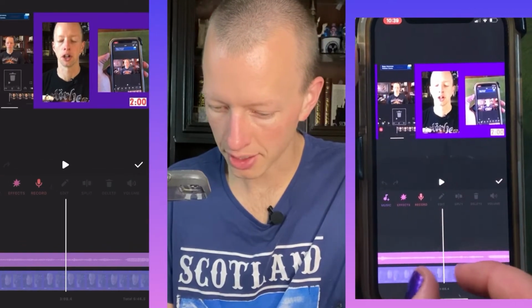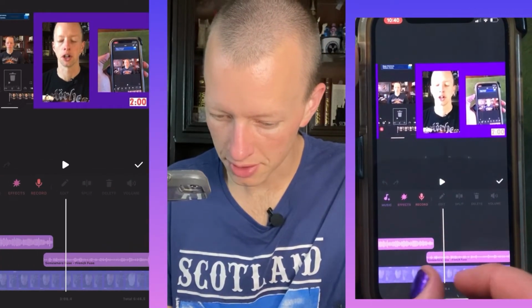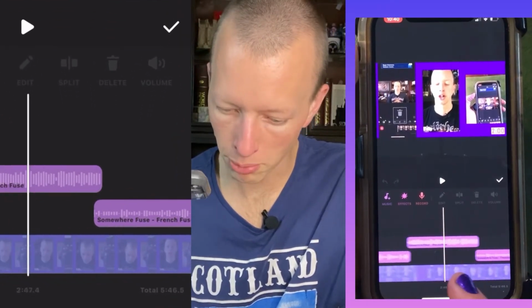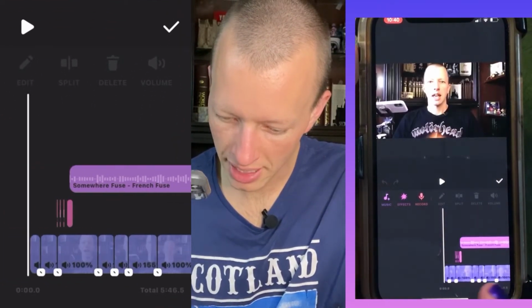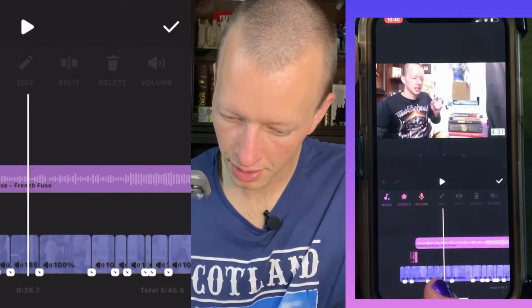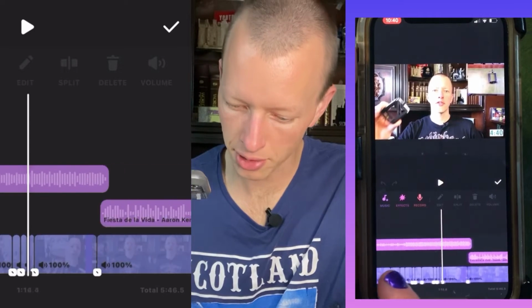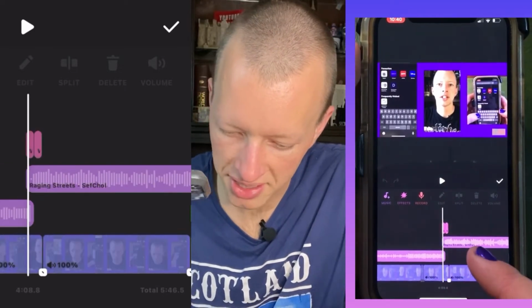If I make the scale larger by pinching, you can see the music tracks getting smaller. So we're looking at more and more of the timeline. And now you can move much, much faster. So here you can see the long purple tracks, they're songs. The tiny ones are sound effects.